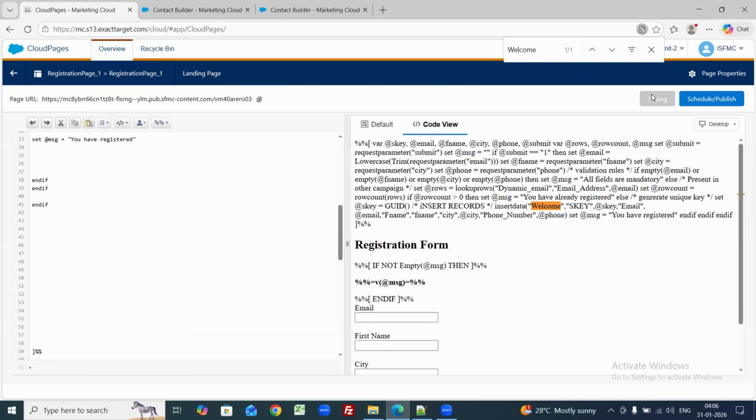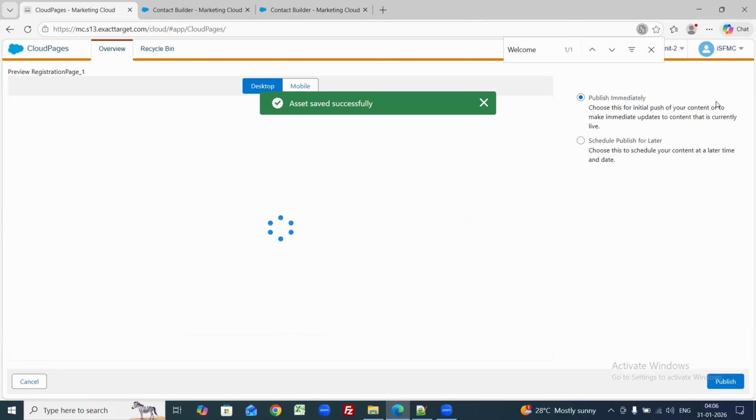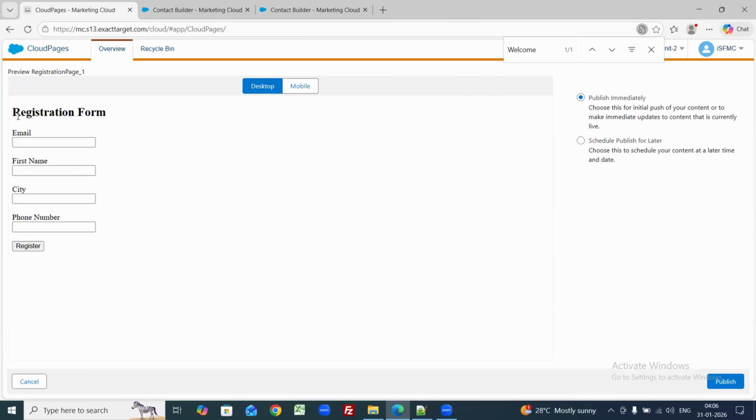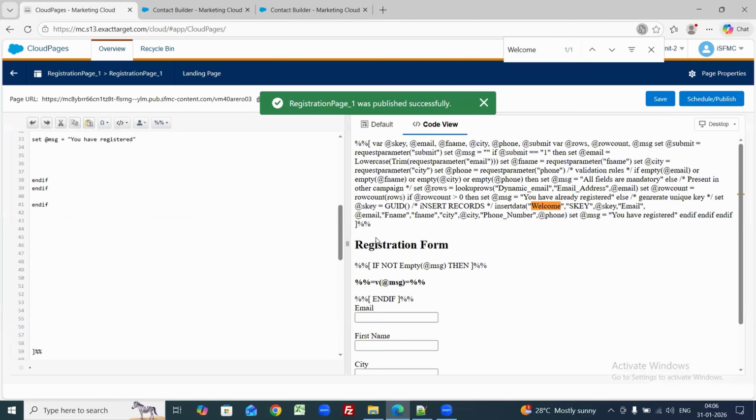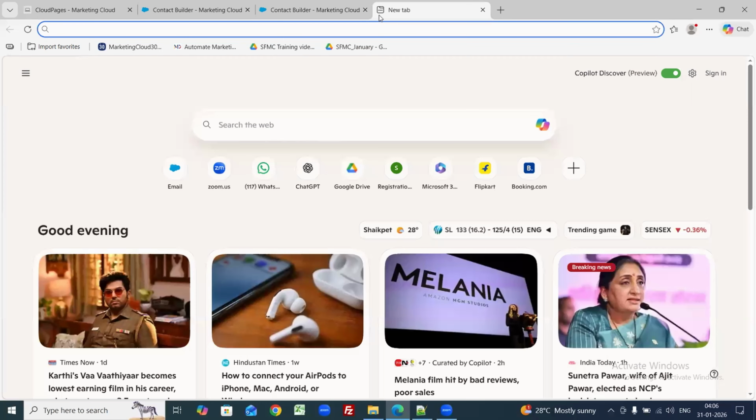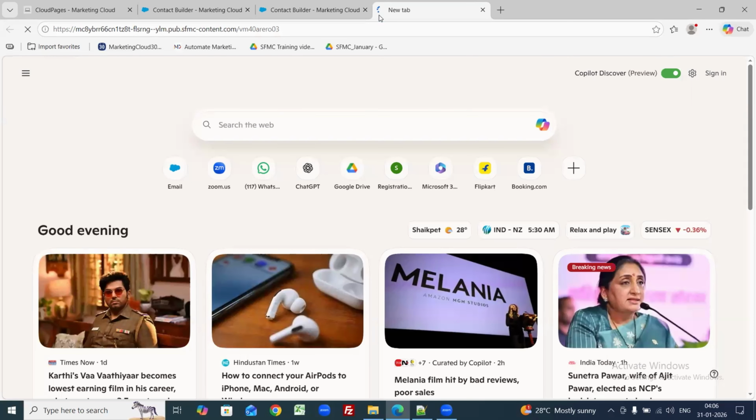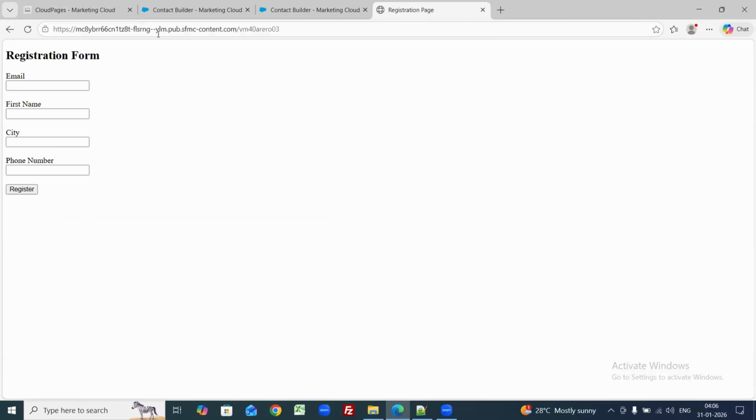Let me save, schedule and publish the cloud page. So you can see the preview here. If you click on this, you will get the URL of this cloud page. I've copied this and I'm pasting it in the browser. So this is the registration form which we have created.